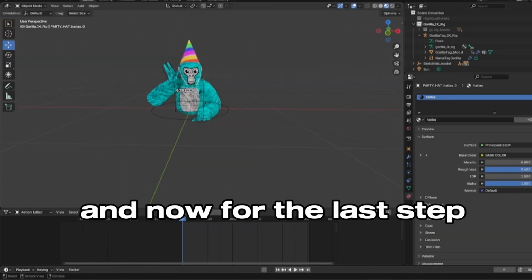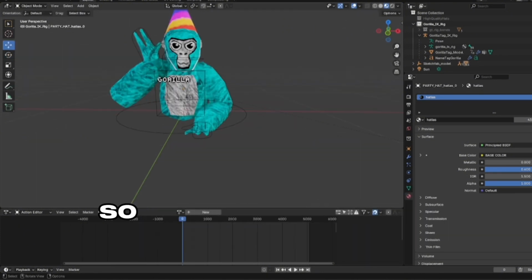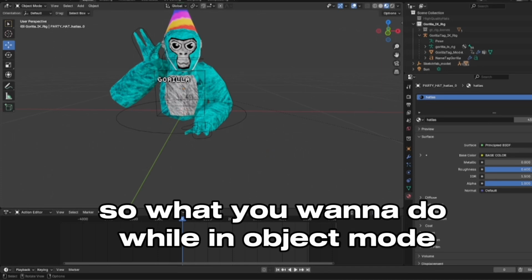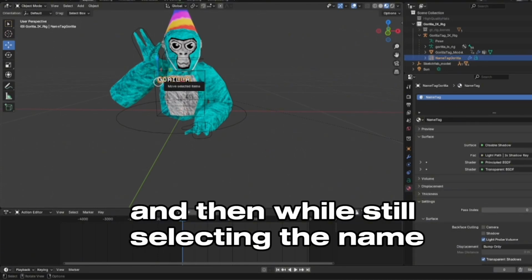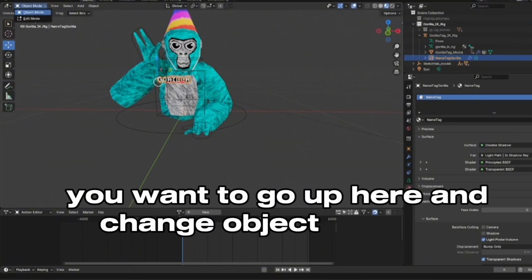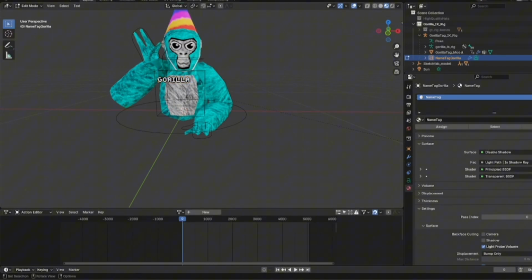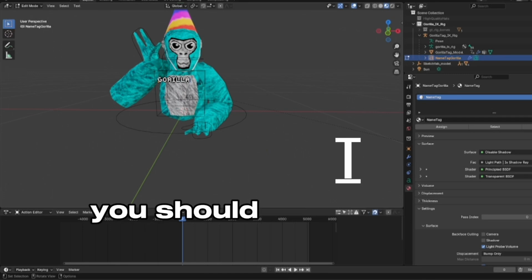And now for the last step, changing your name. So what you want to do while in object mode, you want to click on the name right here. And then while still selecting the name, you want to go up here and change object mode to edit mode. Now if your cursor changed into this, you should have done it right.